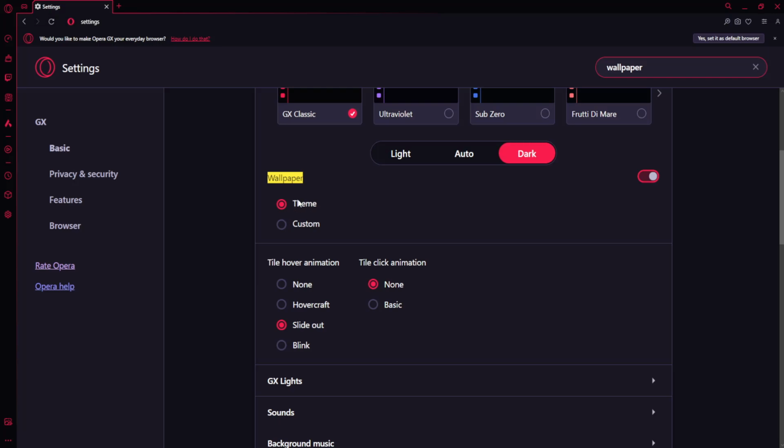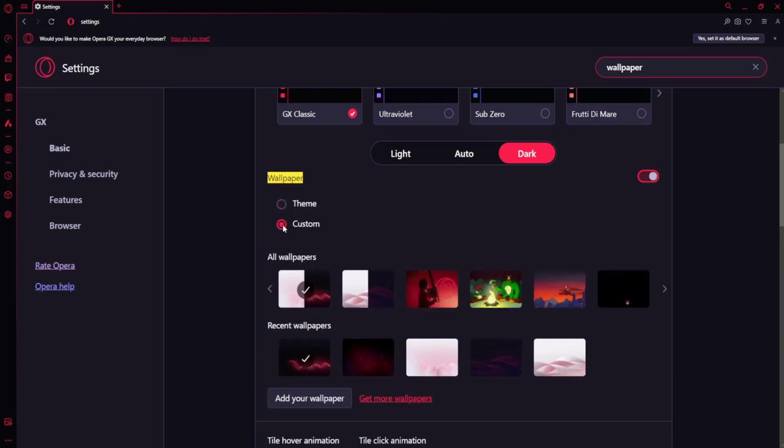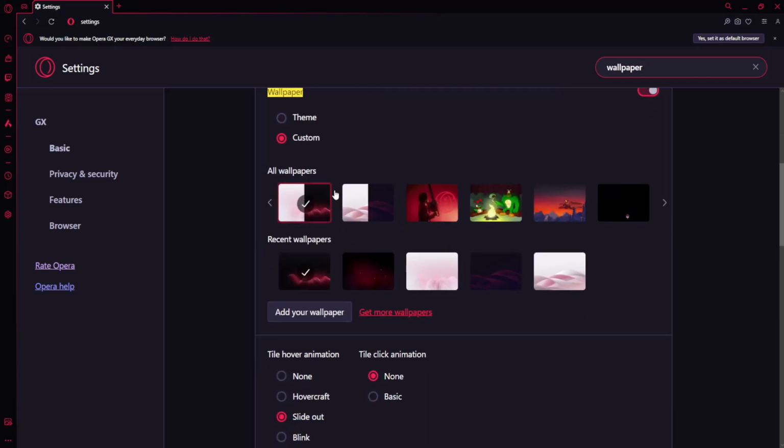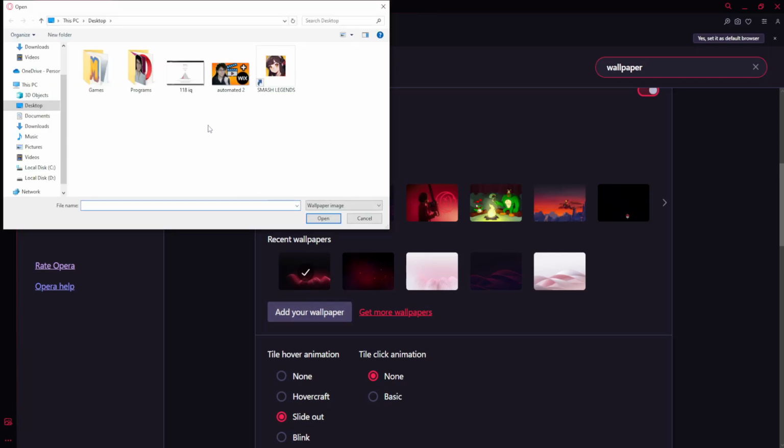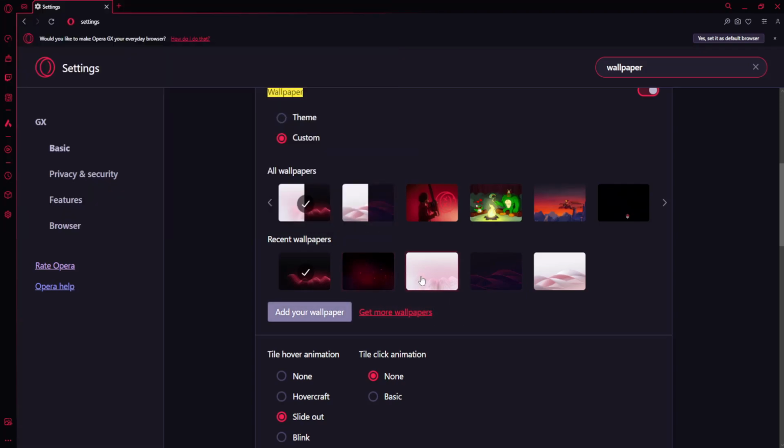If we want to input our own wallpaper, we have to select custom. And then right here, we can select either of those wallpapers, or if we want to add an image ourselves, we have to click on add your wallpaper. And then you have to select the image that you want to use as a wallpaper image, and you just have to click on open, and this will add it as our own custom wallpaper.